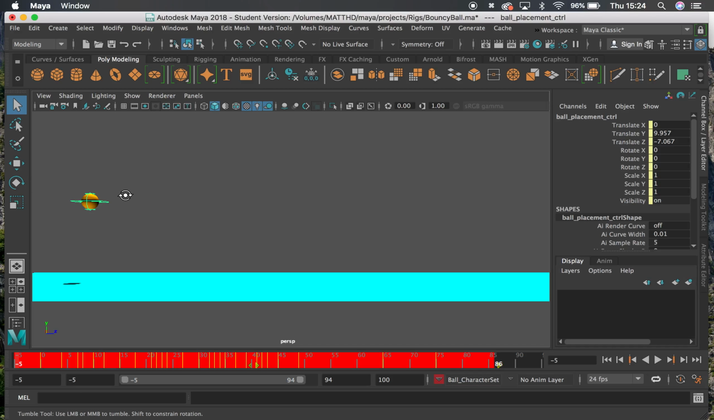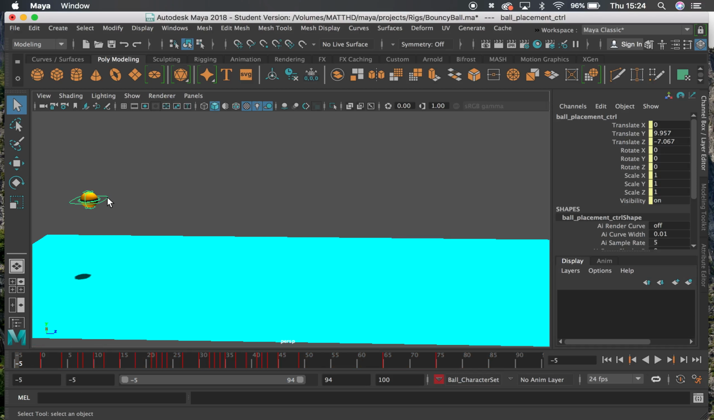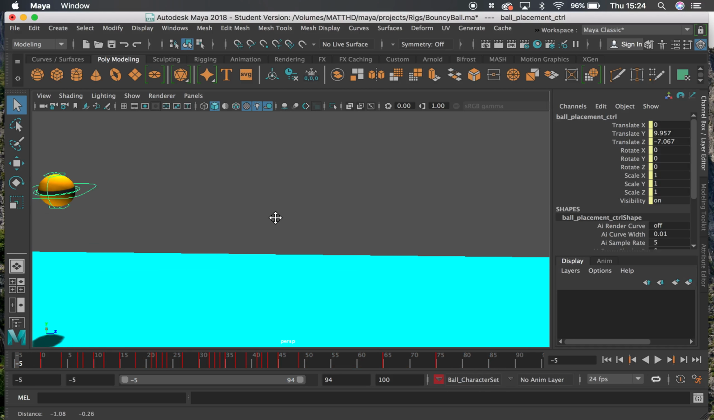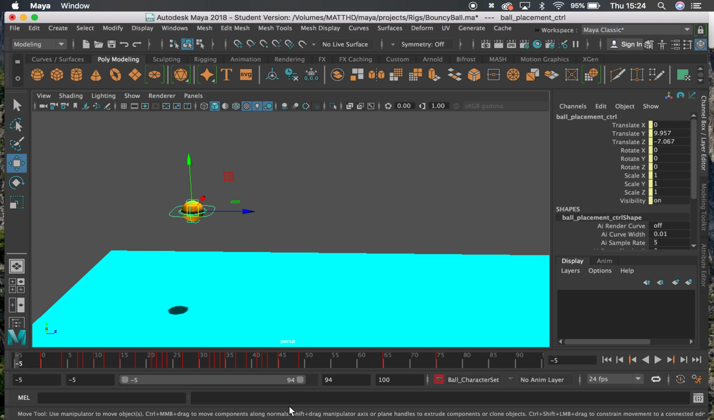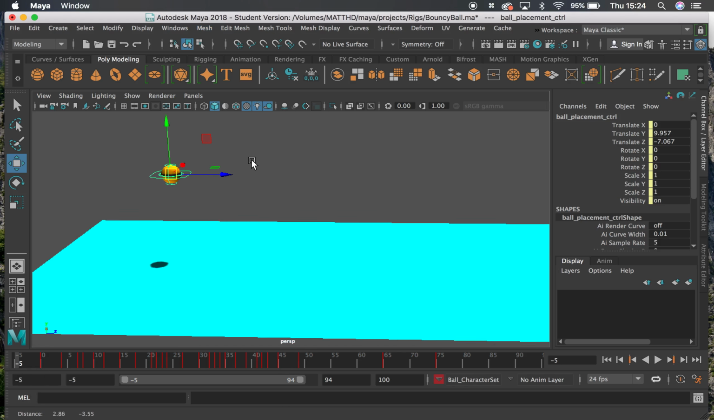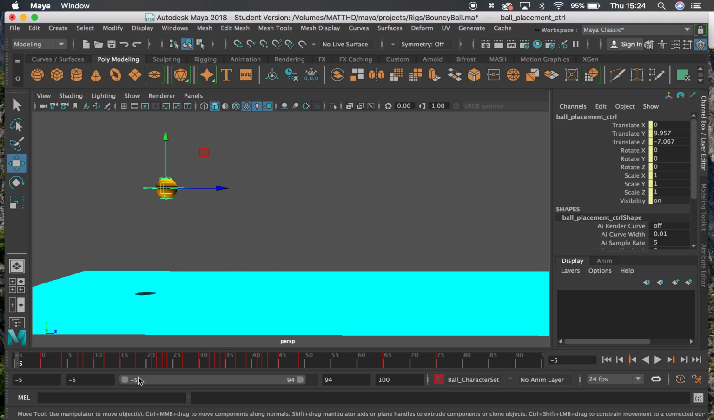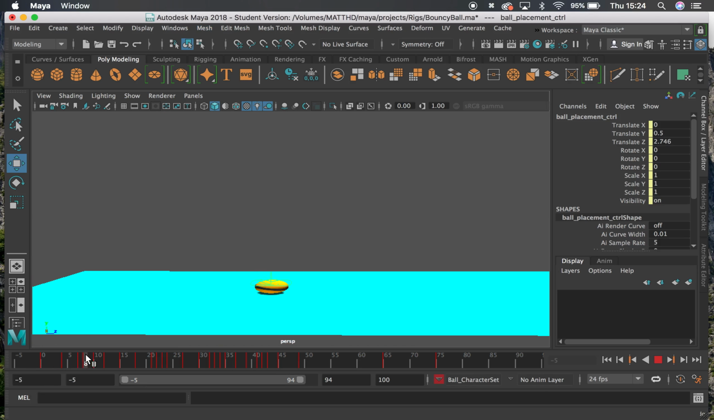Hi guys, in this video we're going to look into the graph editor. This is an animation tool that we can use to manipulate the paths and the flow of our animation. We can edit the way keyframes transition between each other. So the way this ball bounces, I can edit without manually moving it.